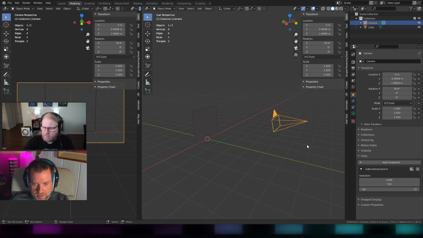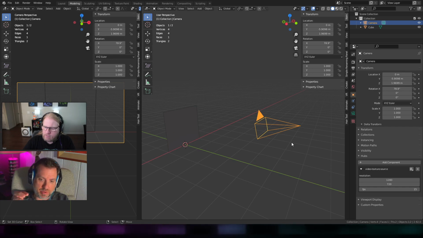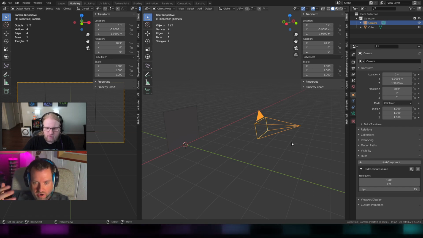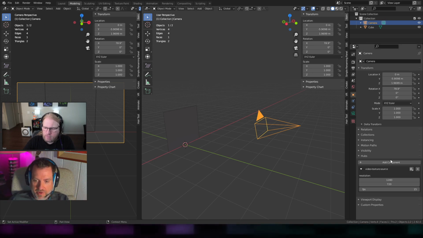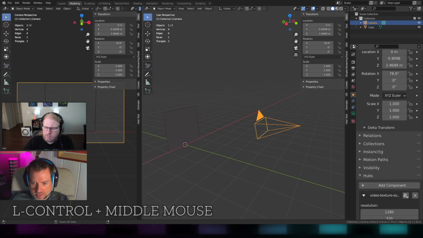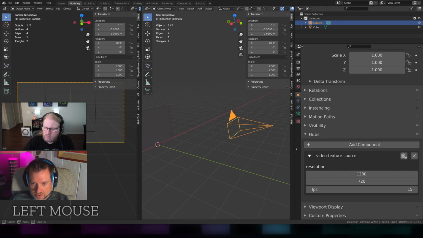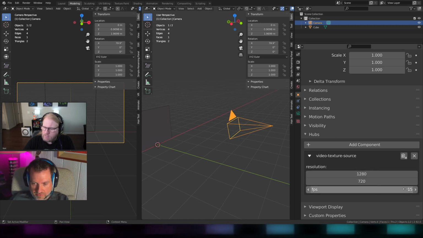Now, in case people are wondering, this camera could actually be a child of other objects in the scene. So if you want to animate it and do other things, I'll show you some of that in a little bit. But the only parameters that are showing on this, and I'll zoom this up so you can see it a little better, inside the video texture source component are the resolution and the frames per second.